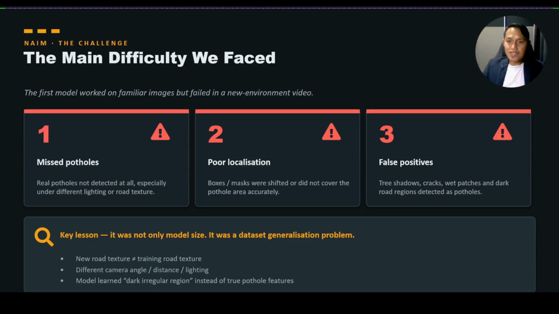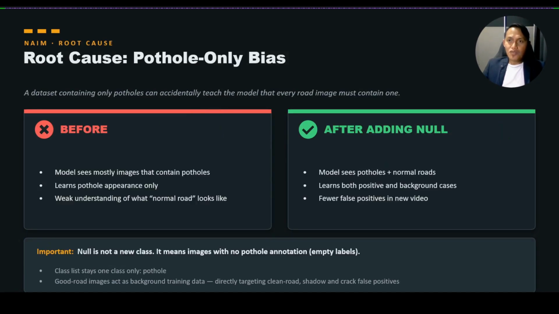So the key lesson from this slide is that a machine learning model is only as good as the data it's learned from. The root cause of the problem was what we call pothole-only bias. In the first version of the dataset, most images contained potholes. This means the model was mainly exposed to positive examples. It learned how potholes look, but it did not learn enough about what a normal road surface looks like. As a result, when the model saw a new road surface, it was more likely to assume that something dark or uneven must be a pothole.